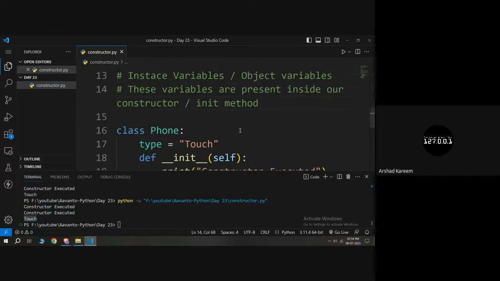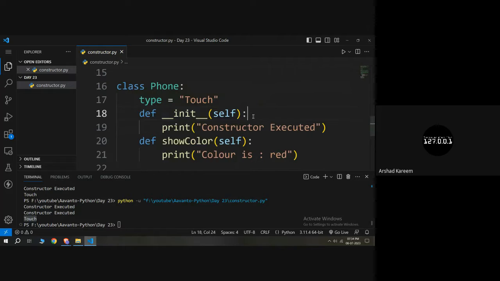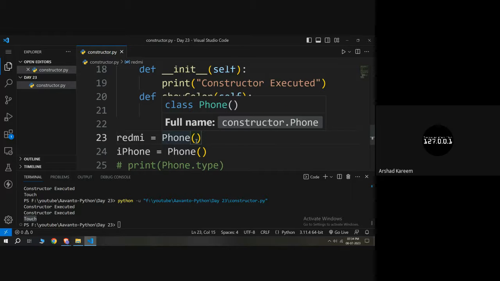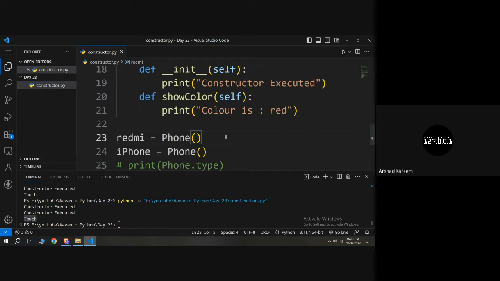Okay, here now we are discussing object variables, right? These variables are present inside our constructor, which means these variables are going to be present in this init method. Now, can we pass arguments inside this parenthesis? Here phone is a class name, right? It is not a function call. Phone is my class name. So my question is, can we pass arguments inside this class name? Yes, of course we can do that.